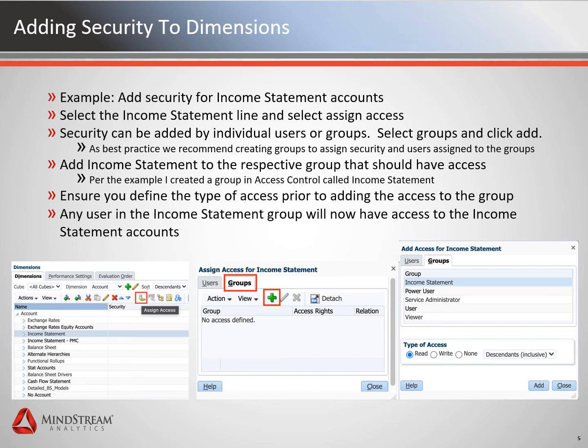This will open a page which shows you which users or groups have access to the income statement. Again, as a best practice, we would like to assign access to a group, but Oracle PBCS gives us the option to provide individual users access if necessary. Select on groups and click the big green Add button. This will bring you to a new page to select the group to assign access to.